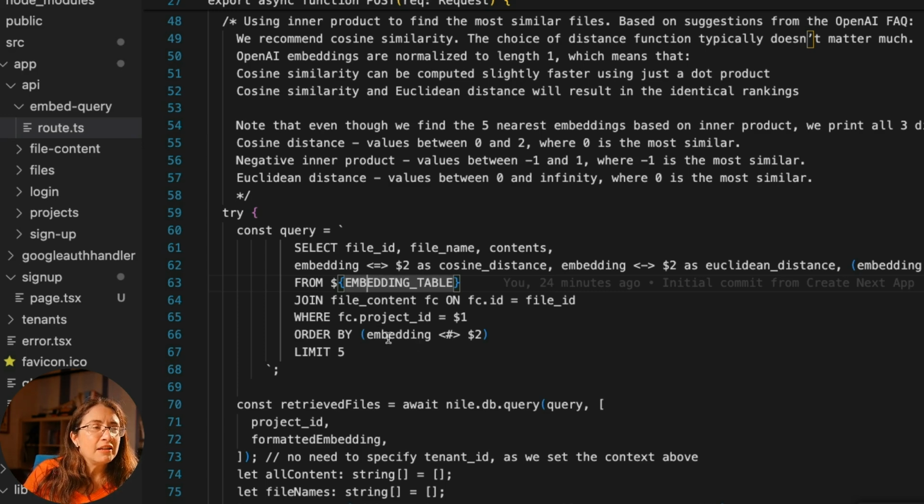But I say, okay, take everything, order by how close they are to the question, and bring me the top 5. So top 5 code snippets that are the most similar to the question that the user just asked, the most relevant. And then I'm pulling the file ID, the file name, the contents of the file, because I'm doing a join with file contents. And I'm also pulling in a bunch of different distances.